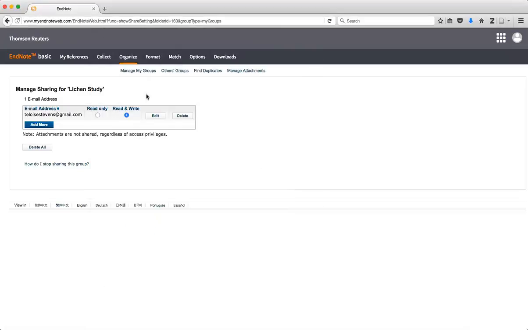I can X out of this box, and I can see everyone that I've shared the group with. And if I don't want them to see or to be able to add to things anymore, I can edit what they have here. I can change their privileges. I can delete them from the group entirely, but I don't want to do that right now.